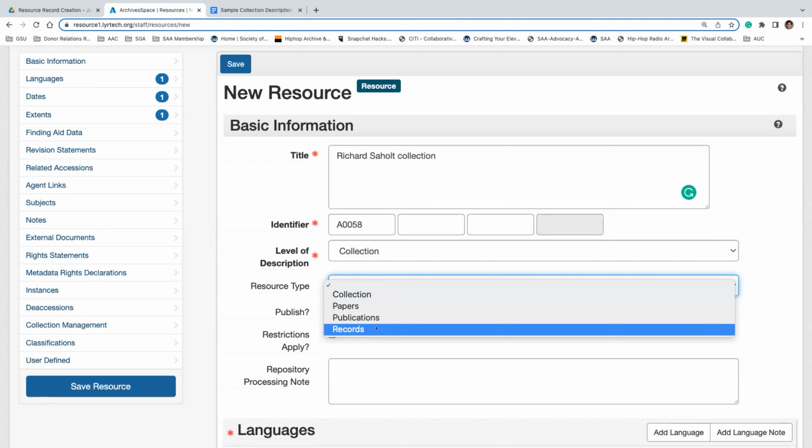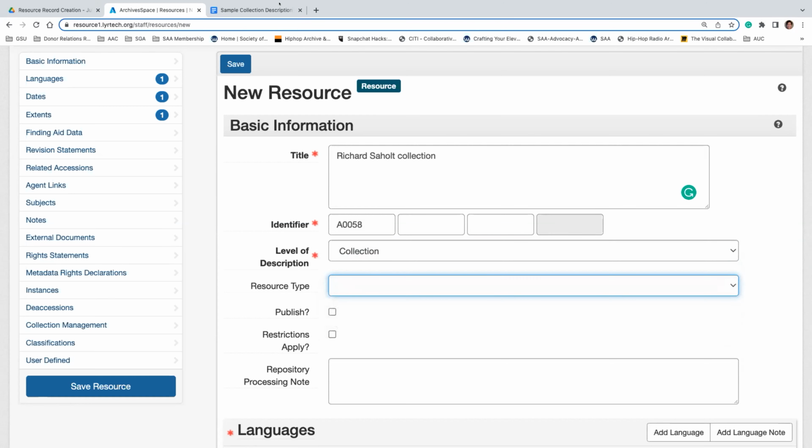So this is not required, but some institutions do like to add this because it helps them, and it is like a DACS thing that you can do. So we're going to choose, let me look back at the description.